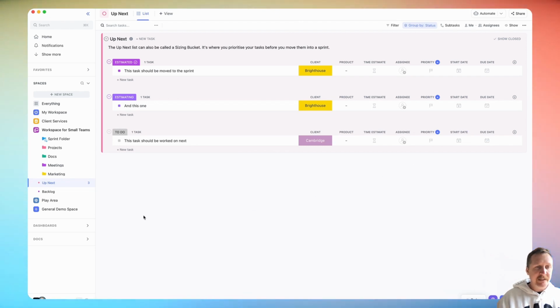So we're going to skip a few folders and go right into the sprint folder. So the idea is it goes backlog, up next, and then we go up into our sprint. So let's go into sprint number 2.